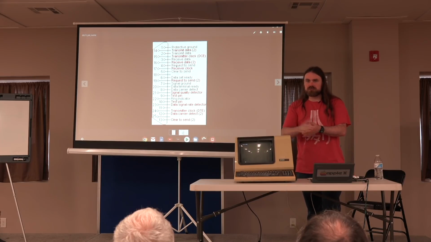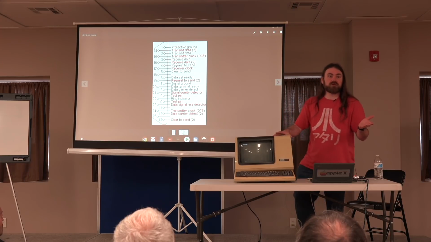So is there anything anybody's curious about with terminals? Any questions about terminals in general? I mean, I'm going to babble forever if I don't have some direction here.